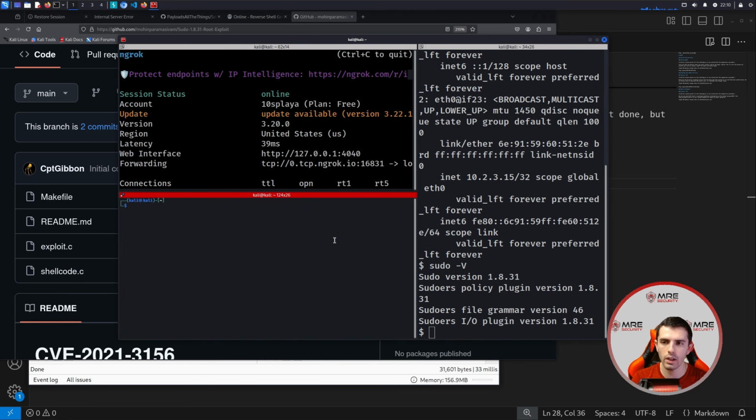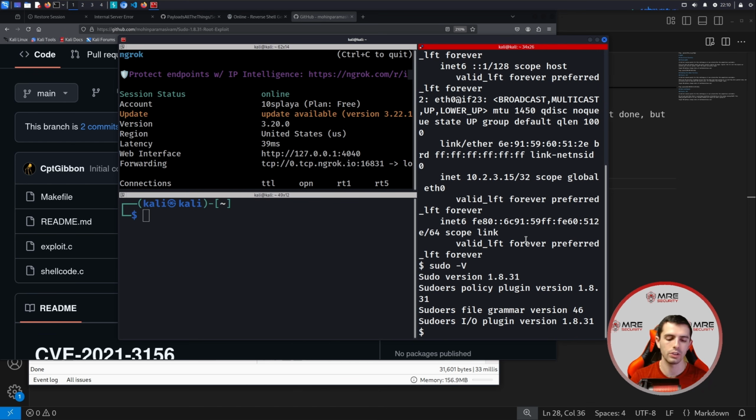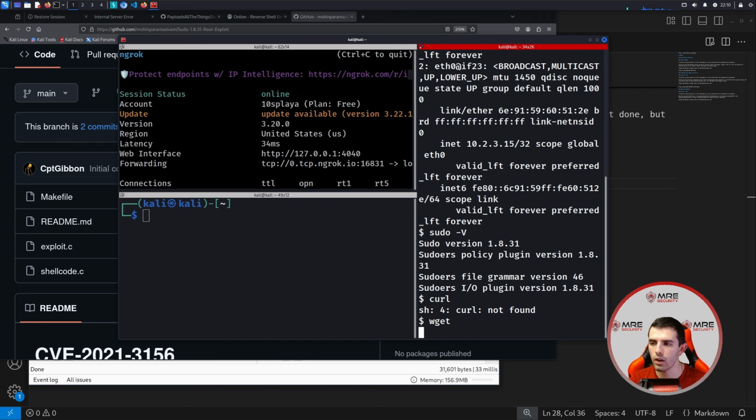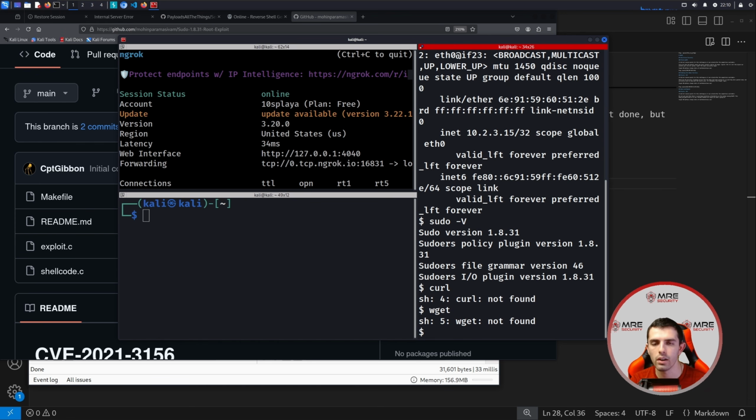So we'll come back over here and zoom in a little bit. This is going to be the main terminal that we're going to be working with for a while, because you'll see here in a second, if we try to do curl, that's not a command found. If we do wget, that's also not a command. So we need to find a different way of transferring files to this vulnerable box.